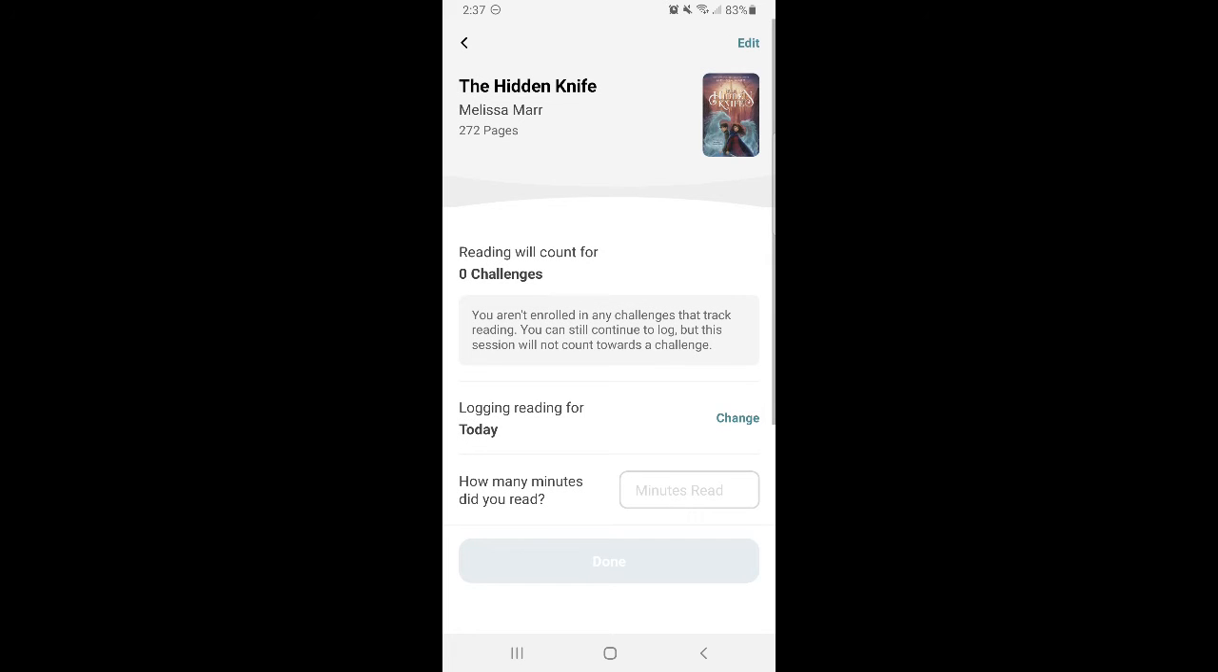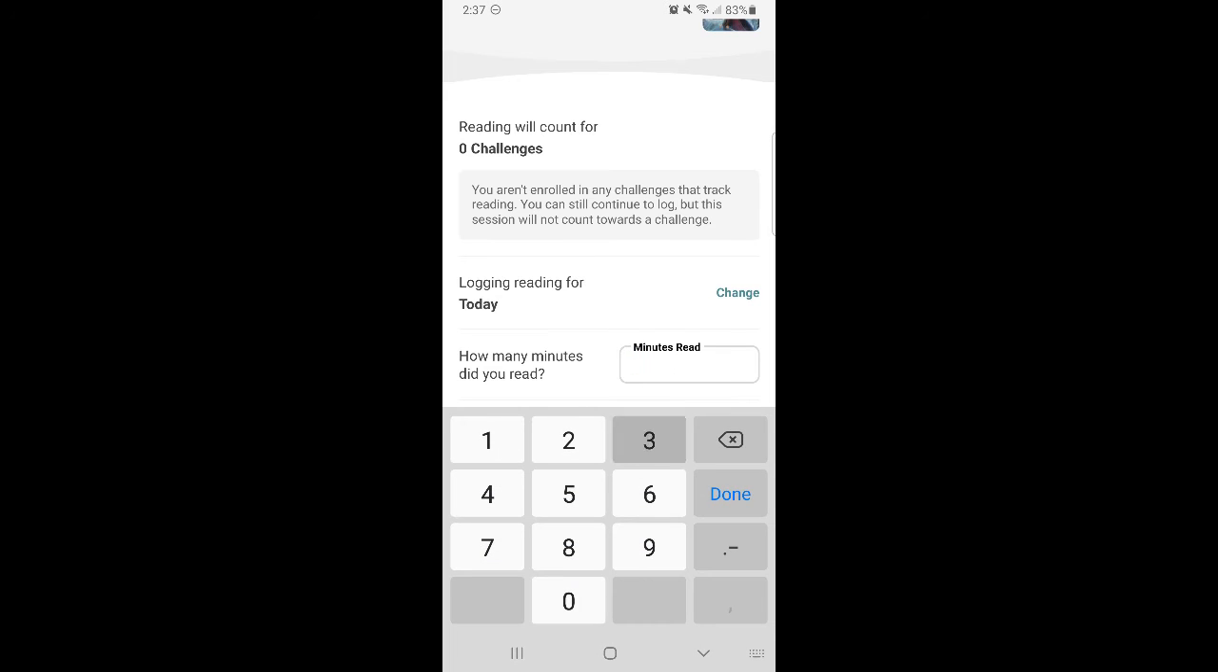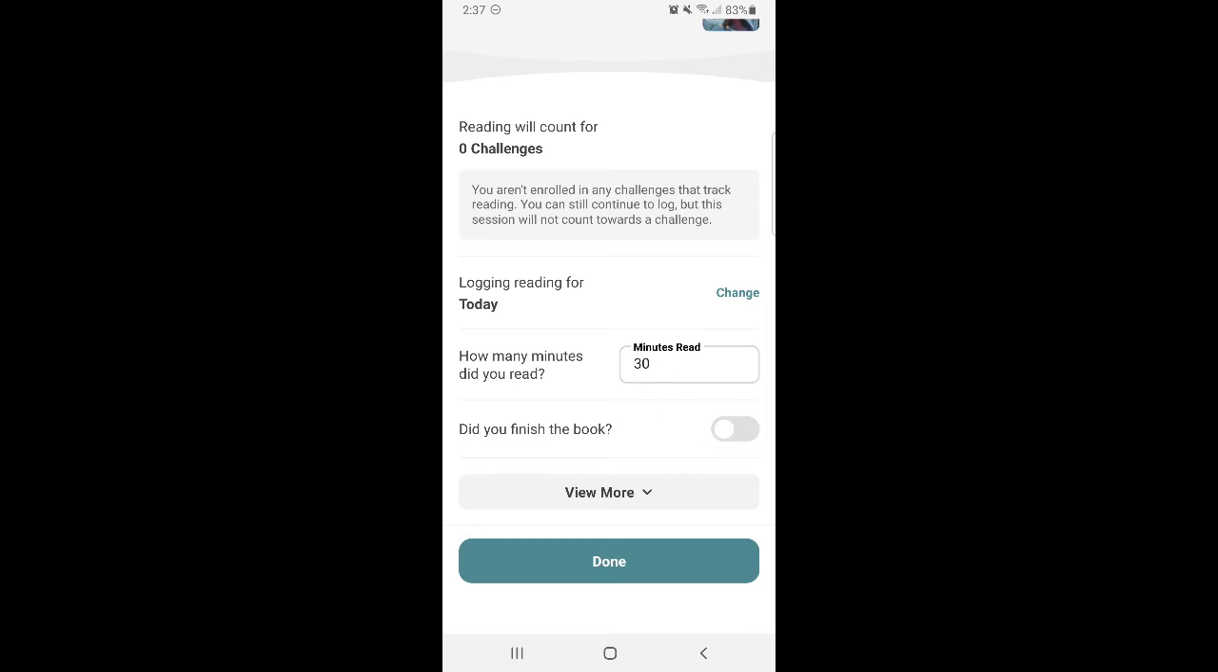If you finished the book, tap the button under your minutes. It will turn green when checked. Or, if you are not finished with the book yet, you can skip this step. Now tap Done, and you're all set.